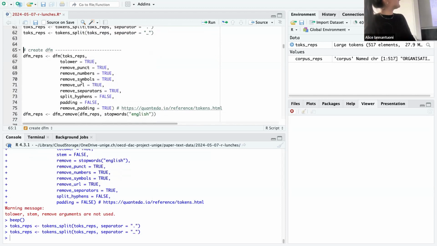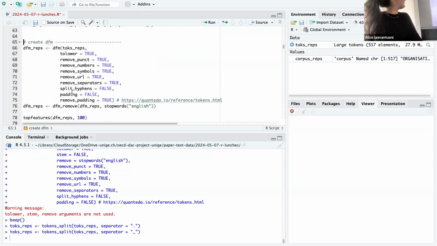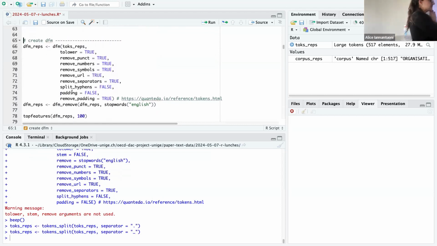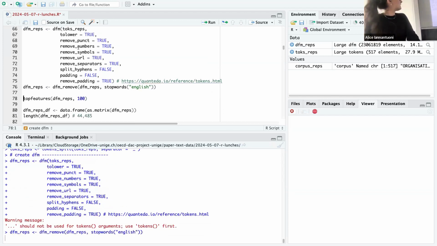The second step is typically to create a document feature matrix. And this means that you're essentially creating a data set, a matrix, where each column is a word and each row is a document. And the value in each cell is the number of times that that particular word occurs in that particular document. So again, here you have the possibility to remove and do some of the same operations you were doing before.